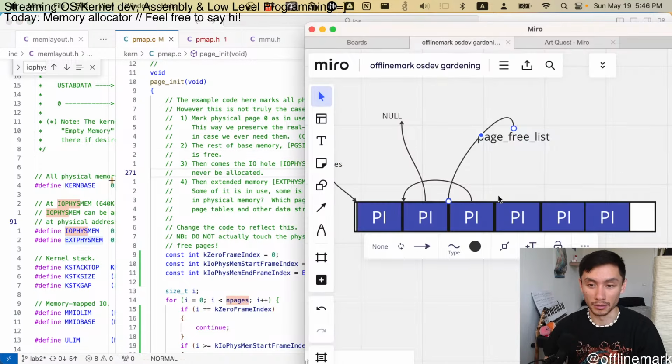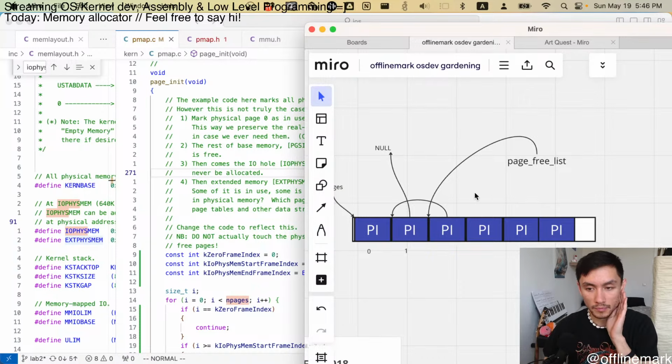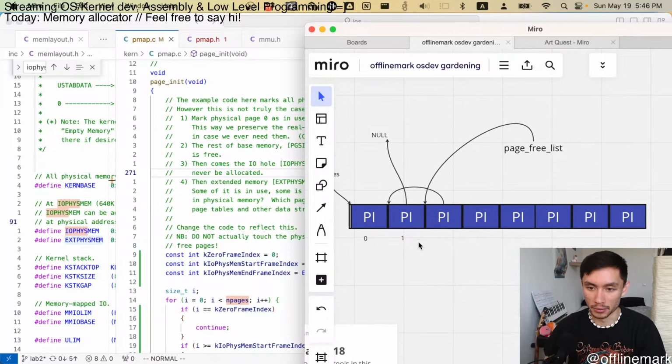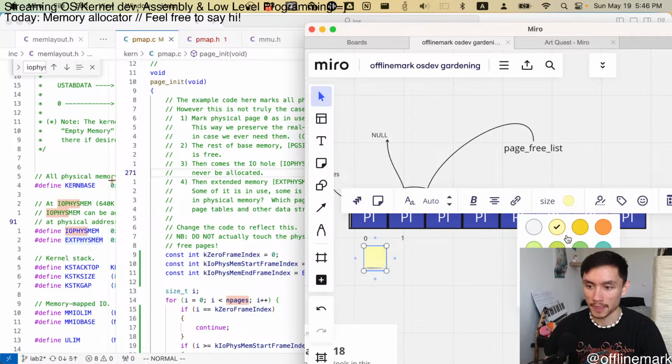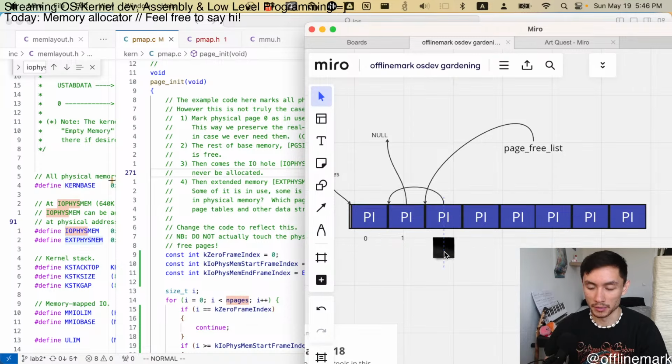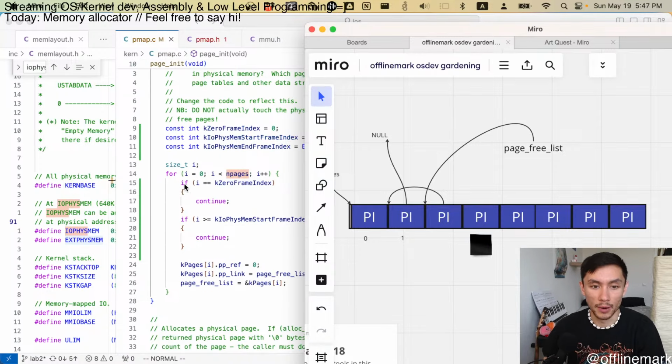Now we're in the IO hole. Let's figure out what's going to happen. I'm just going to have a sticky to represent our current iteration cursor. So we're at 1, 2. Now we're on this next one, and let's say this is the start of the IO hole. If this is in the IO hole, continue. So we do literally nothing and move to the next one. Let's say we're also still in the IO hole. We do literally nothing.